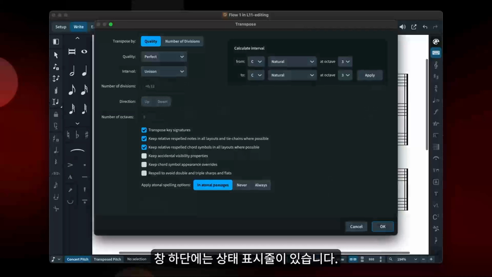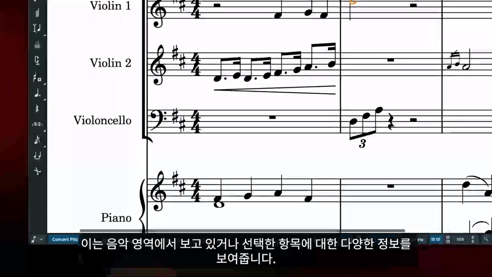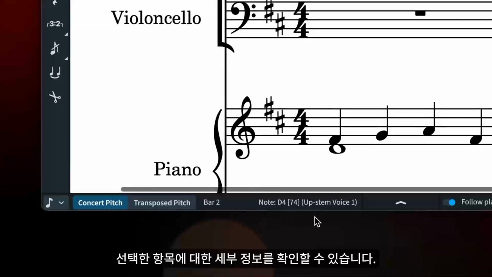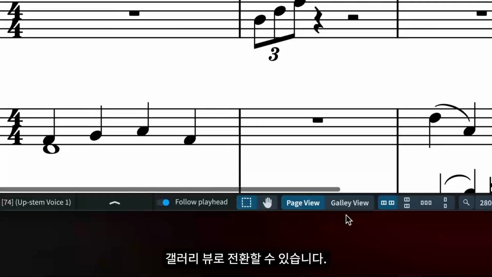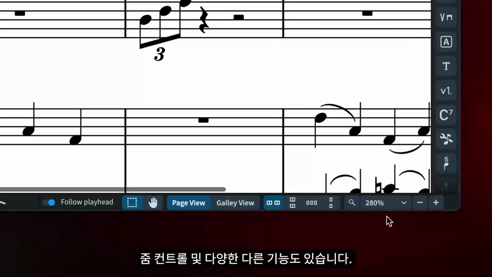At the bottom of the window is the status bar, which shows you various information about what you're looking at or have selected in the music area. Here you can switch between concert pitch and a transposed score, see details about your selection, use the hand tool to move your view of the music, switch to galley view, which can be helpful during note input, and zoom controls, as well as various other things.